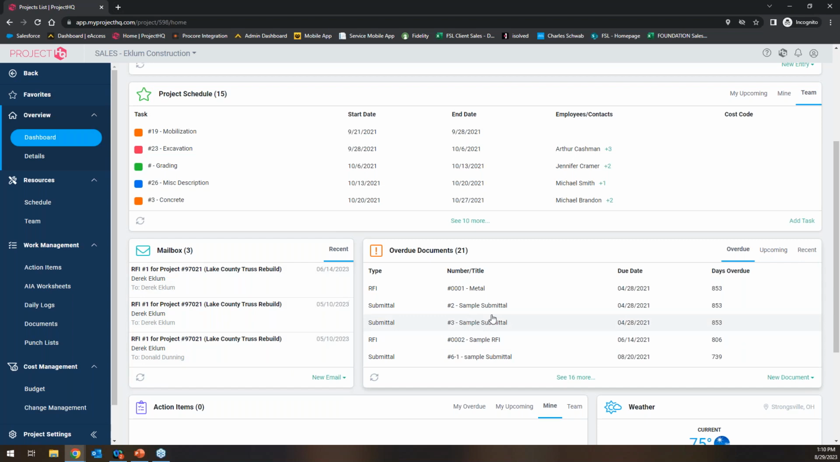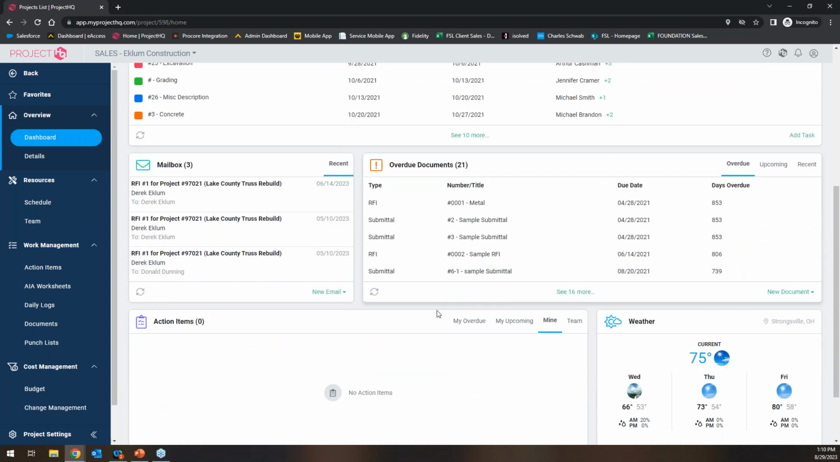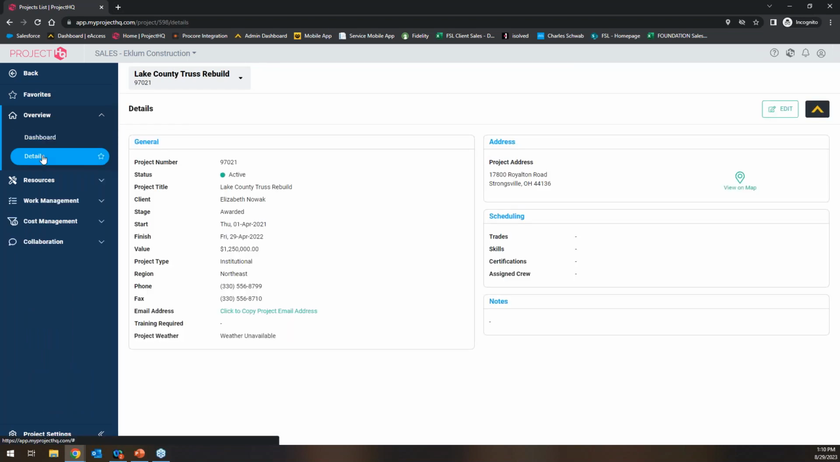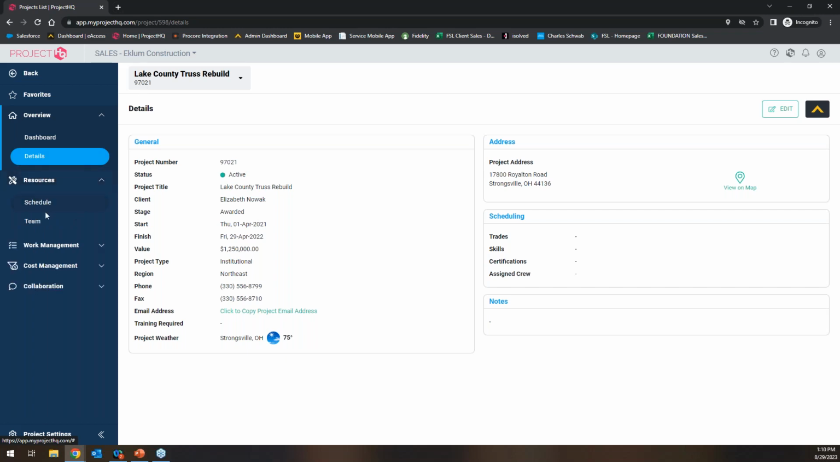But yeah, email correspondence, and then there's, again, documents, action items, weather conditions based on this job's location, and then going down through the toolbar here. Details, nothing crazy here. This is just the same information that would be pulled out of Foundation from the job maintenance record there in your Foundation database. Resources, I'm going to circle back around to schedule in a moment, but that would be the Crew HQ.